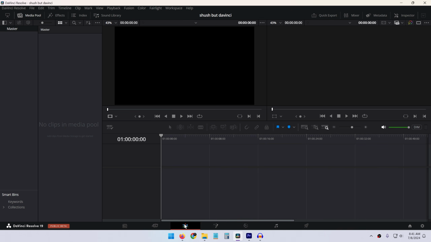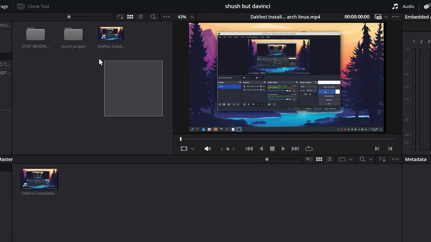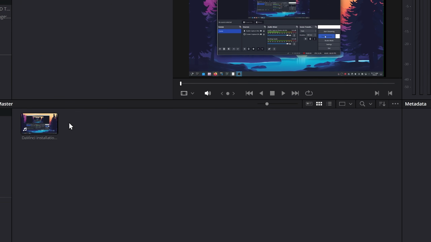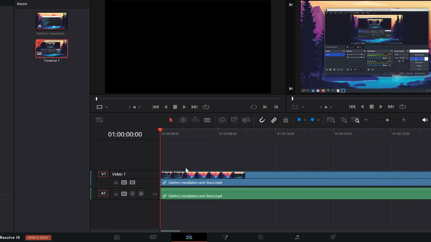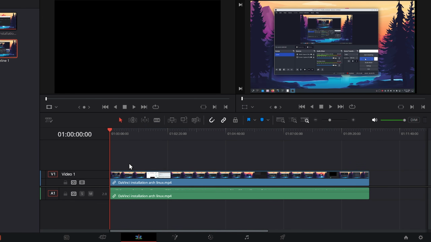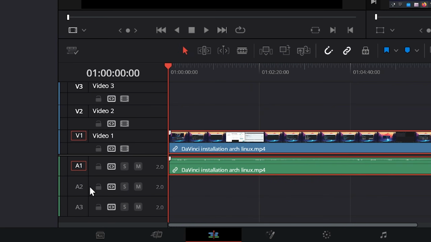Let's go into the edit page, and how do I make a new sequence? Do I right-click? Add into media pool. Oh yes, add into media pool. Oh, so this is my file system, and this is what's actually imported into DaVinci Resolve. So if I go into edit now, the clip should be here. Okay, do I just drag it in? Yes. Alt and scroll wheel zooms in and out. Beautiful. So can I add multiple audio tracks? Yes, I can. And how do I record a voiceover?